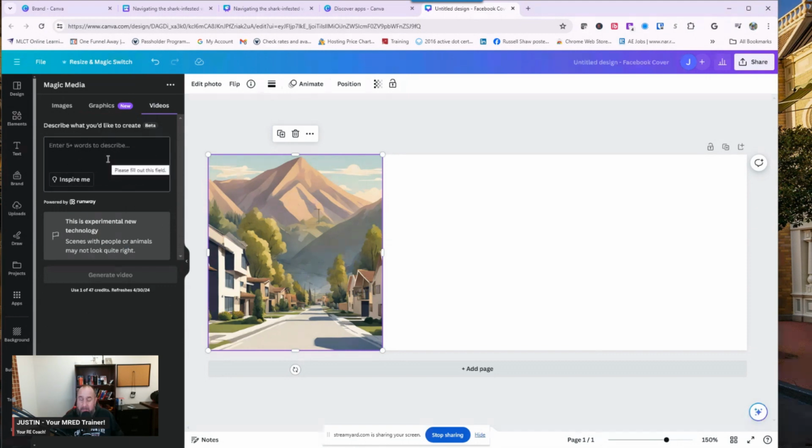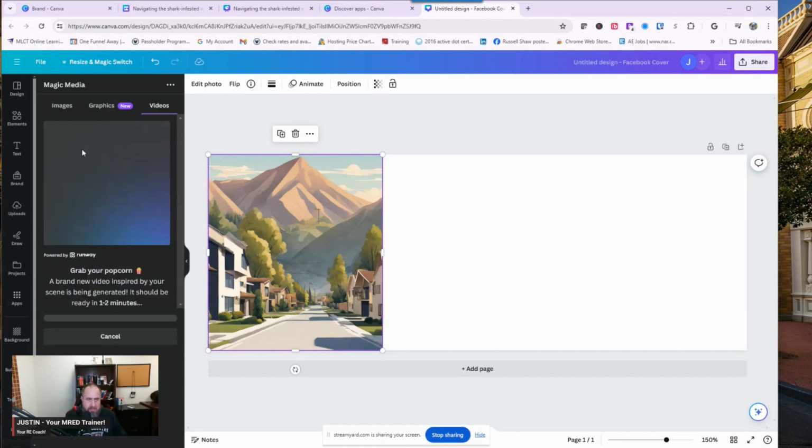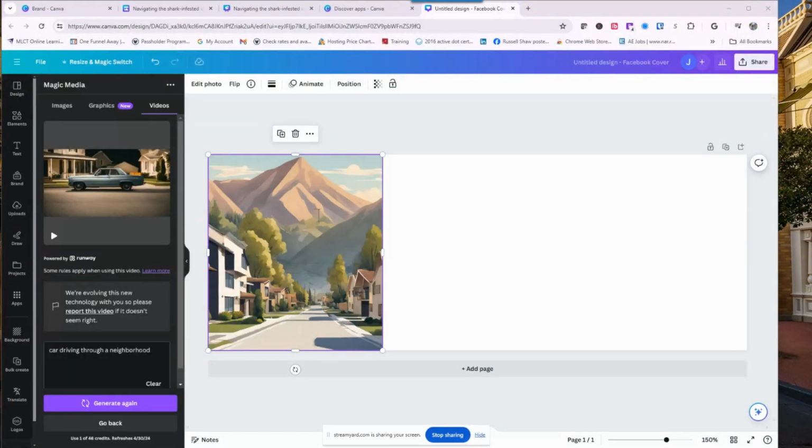create a video. Now, I'll be honest with you right now, this is neat, but it's still very, very new. It's using Runway. But I could come out here and say car driving through a neighborhood. Create it. Again, you're going to wait for a little bit. Magic of time. We'll see what happens.